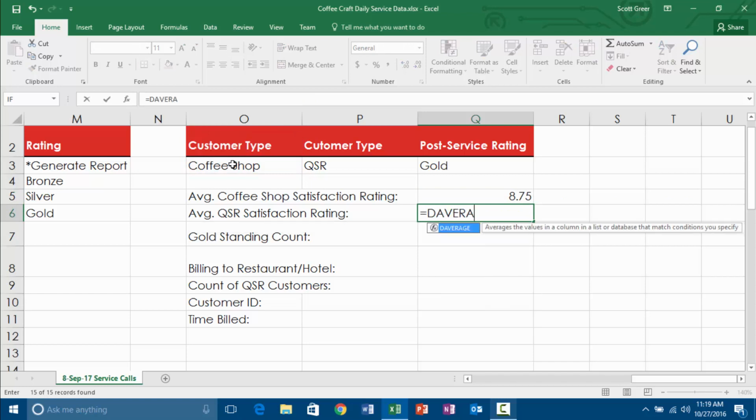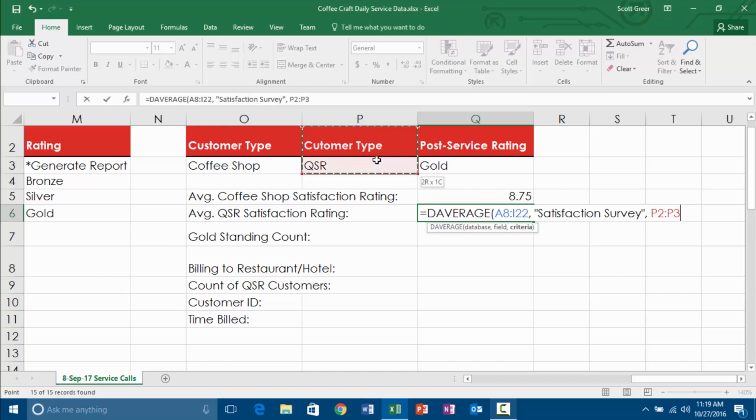Equals DAVERAGE. Our database is the same thing, right? So it's A8 to I22, comma, we want to do satisfaction survey again. And what is our criteria this time? Our average QSR satisfaction rating. So people that are QSR. So we're going to go ahead and grab this one. We had put that up here above. Close the parentheses.